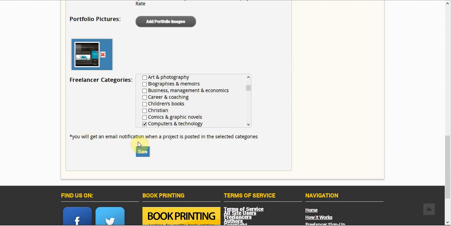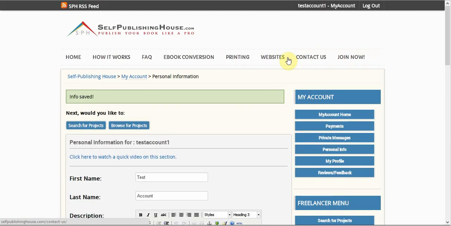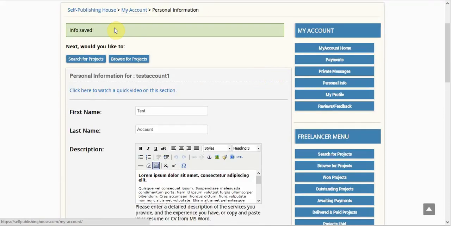So anyway, once you're done with that, go ahead and click save, and then it will save your personal information. And you will get once again a green box with the info saved message, and right below that we'll have a couple of different buttons here. One is to search for products and the other is to browse for products. But now I'm going to go ahead and take us to the profile screen itself.